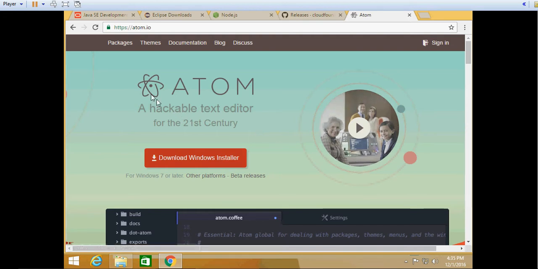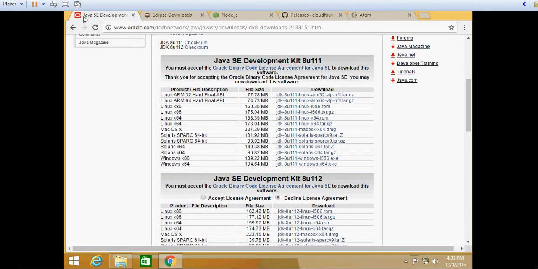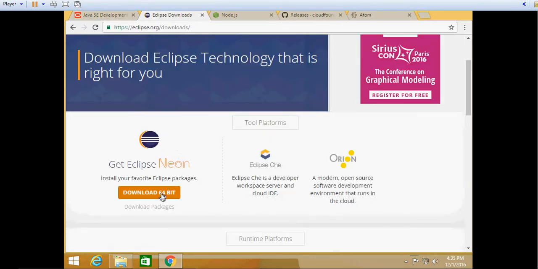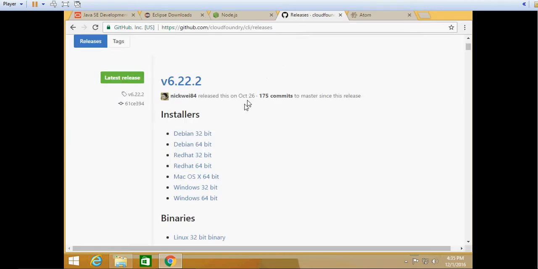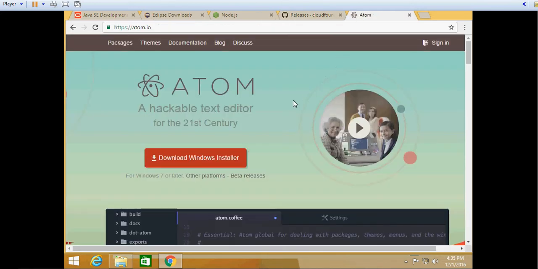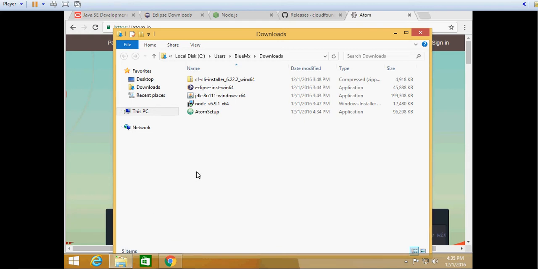So just to recap, first is Java SE Development Kit 64-bit, Eclipse Neon 64-bit, Node.js LTS version 64-bit, the Cloud Foundry Windows 64-bit, and Atom as a text editor downloaded from atom.io. Once you have all these things downloaded, it will look like this.